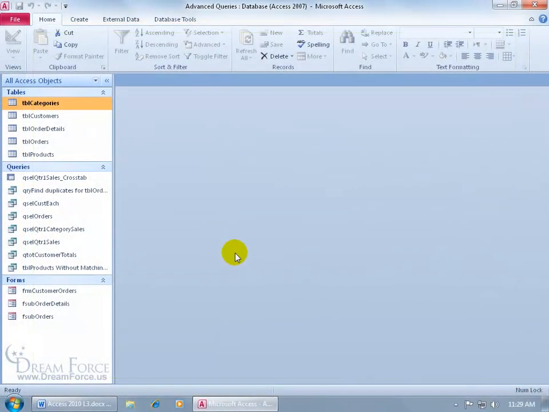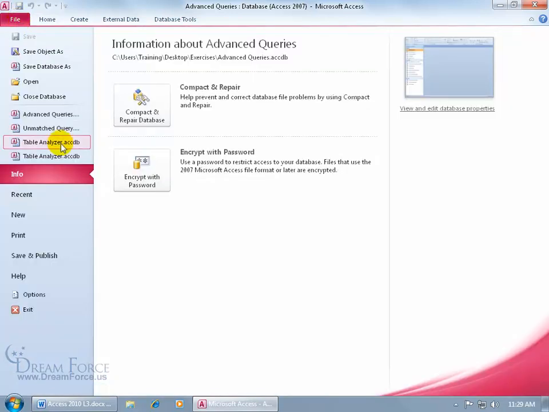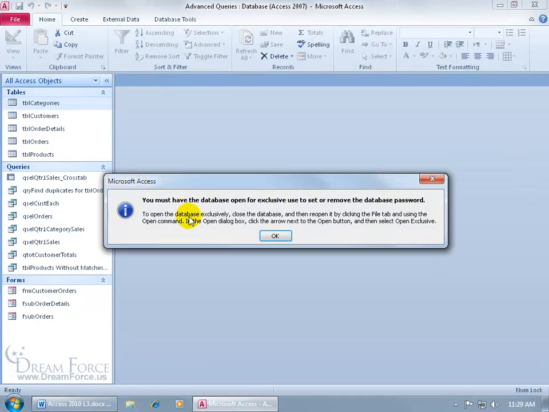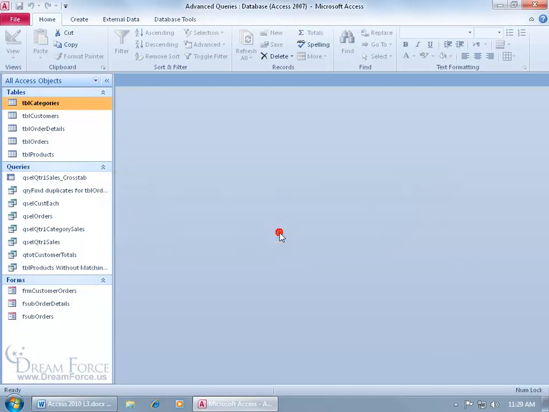If you want to password protect your database so nobody else has access to it unless they have a password, you can't just come up here and click on File, go to Info and click on Encrypt, because it says that you have to open up the database exclusively. In other words, you have to throw everybody out of the house so it's just you that has exclusive access to the database. How do you do it? Let me click OK.